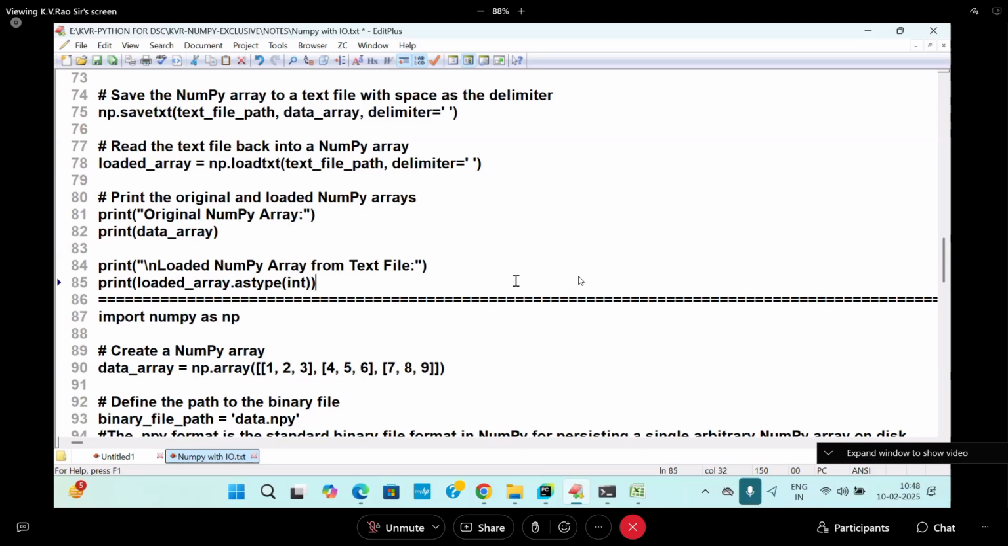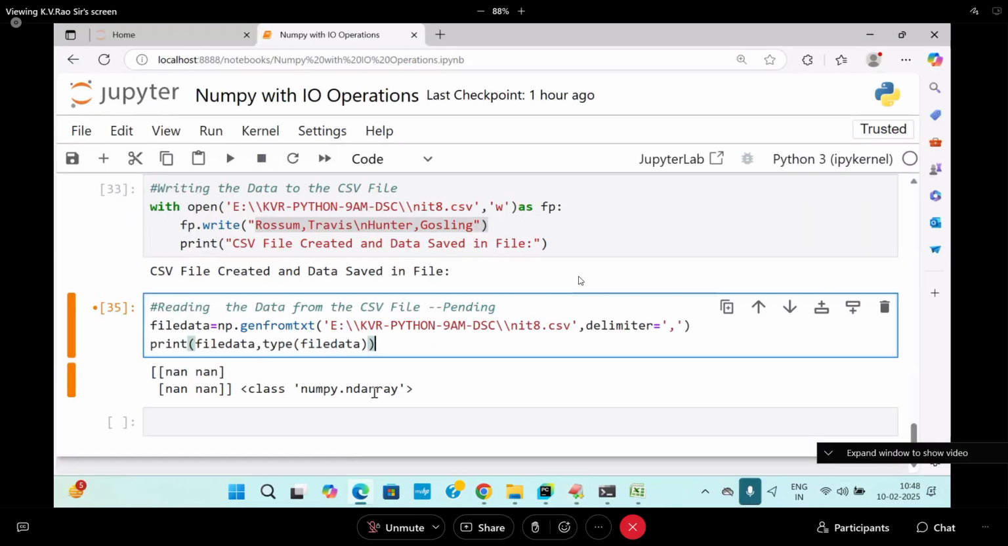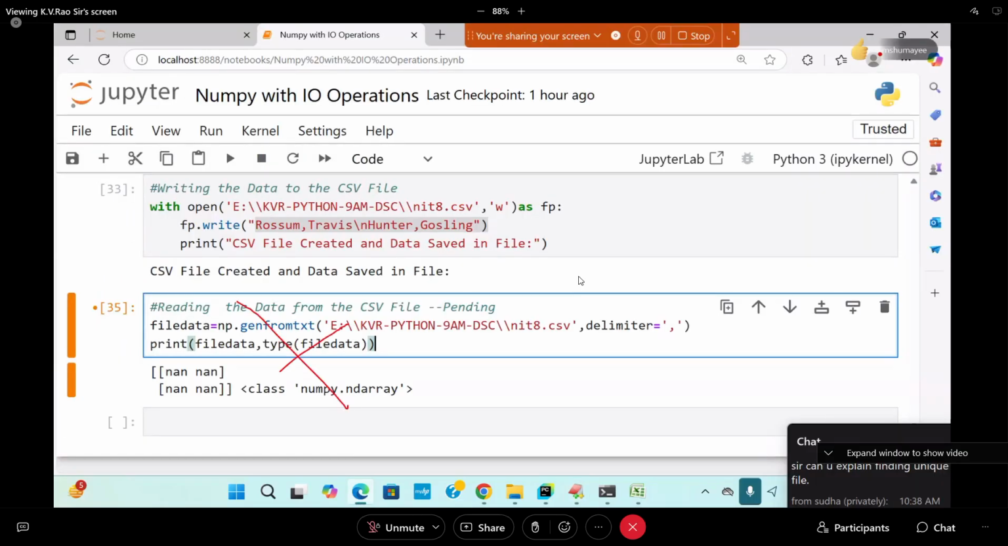In the next class, I will tell you about the astype concept, converting from one type to another type. Time is almost running out, and I don't want to rush over the last topic. So genfromtxt, I will try to take up in the next class for showing you this type of output.